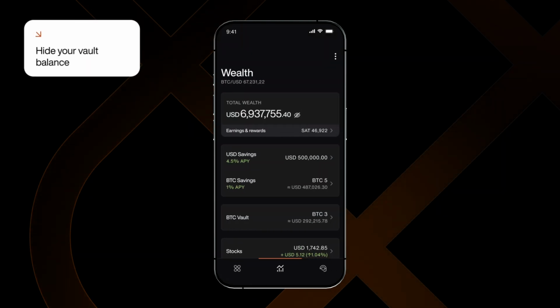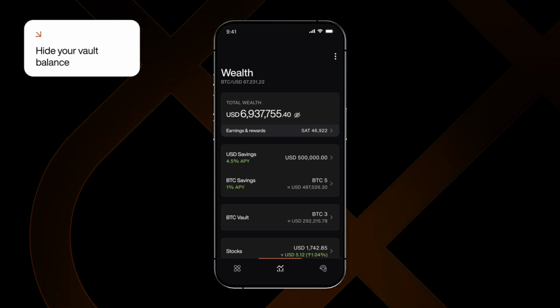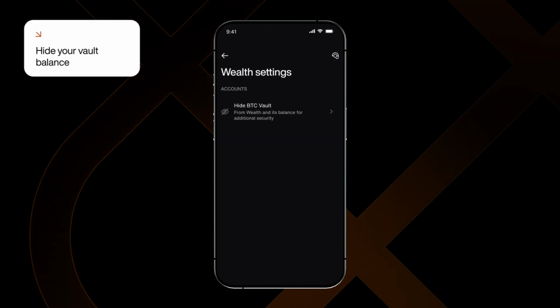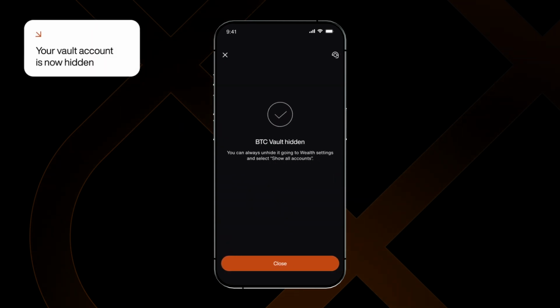To keep your holdings discreet, you can hide your vault balance from the app. Tap on the menu in the top right-hand corner of your Wealth screen, and then tap Hide BTC Vault. Tap again to confirm. You'll no longer see your vault account balance on your home and Wealth screens.